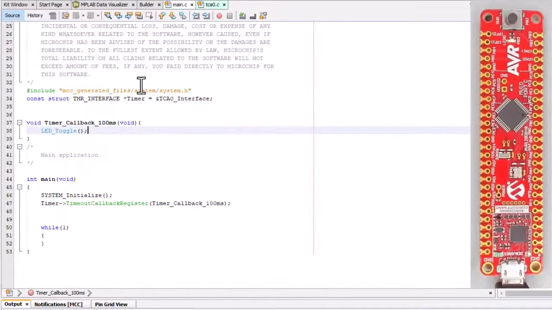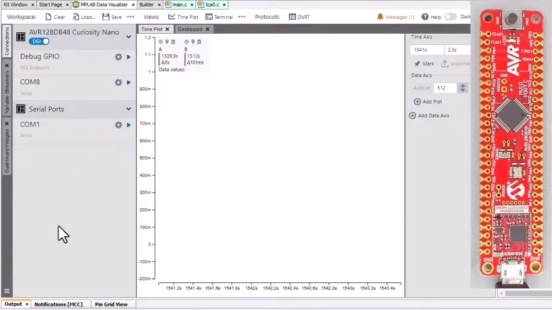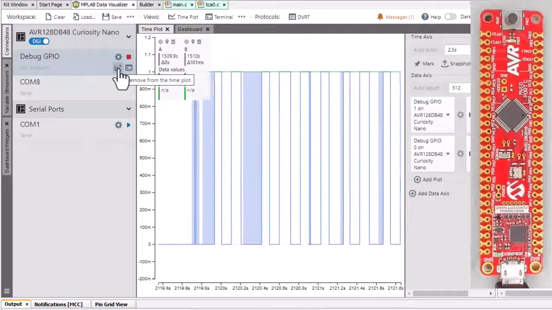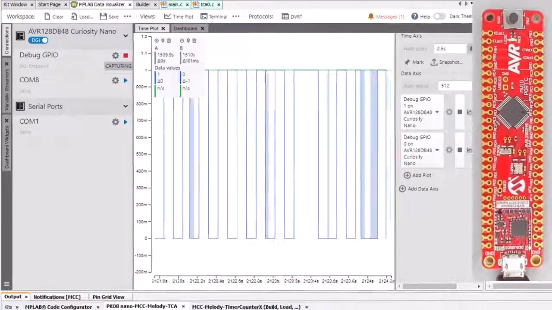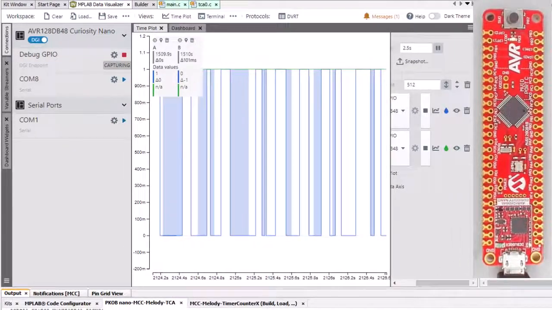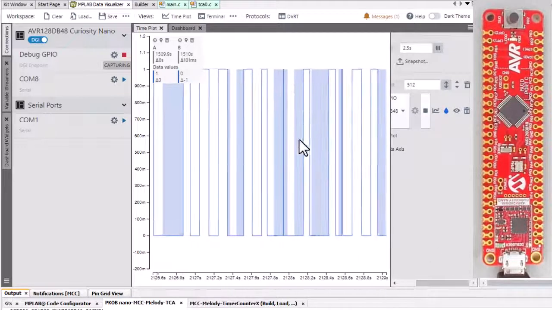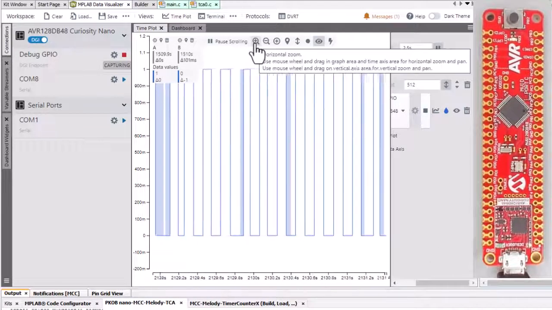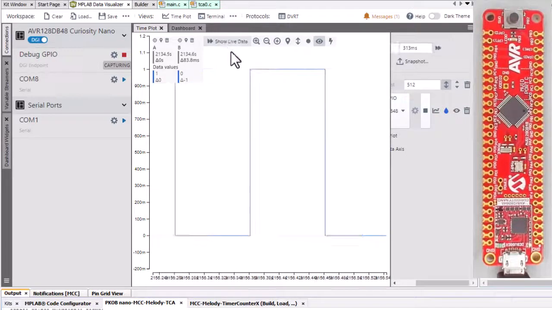Programming complete. Looks like our LED is behaving as expected. Let's go to the data visualizer, and under debug GPIO, click on the display raw. So immediately we see that we get some activity here. We don't see anything on the green plot, so we can remove it. We can zoom in a bit, pause scrolling, add a couple of cursors, and verify that we do indeed have a 100 millisecond timer.